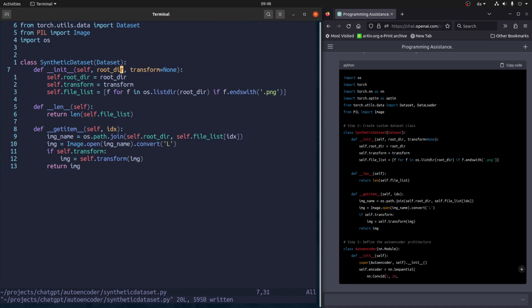So it has a root directory. So build a training set, a transform. I don't know what that is, but we'll leave it for now. And it has a file list where it looks in the root directory and finds all the PNG files. Also good. You can ask for the length and you can get item n, whereupon it will make the file name, open it and convert it. And if there is a transform, it will transform the image and then return it. We may have to do some kind of normalization here.